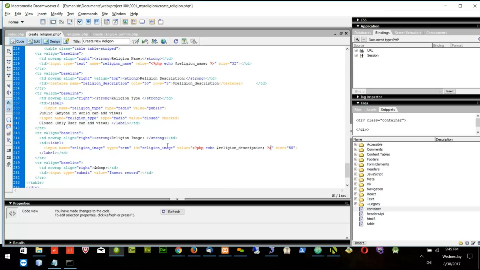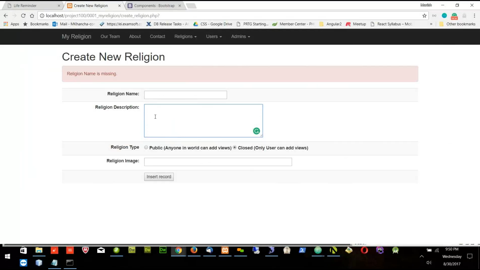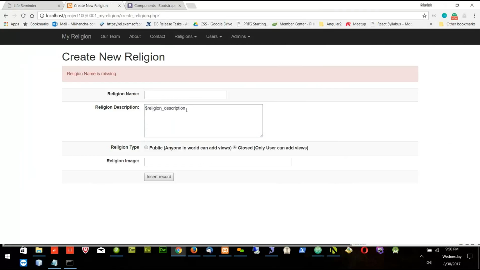And I will change it with the religion image. Till now, my problem will be solved. Whether I will be able to see everything or not, whatever I put in already should be seen. So let's say if I refresh it, I'm able to see the religion description.